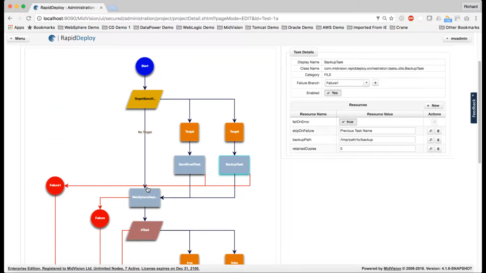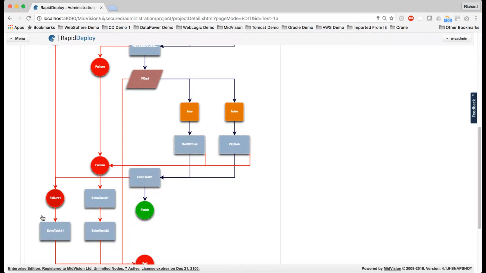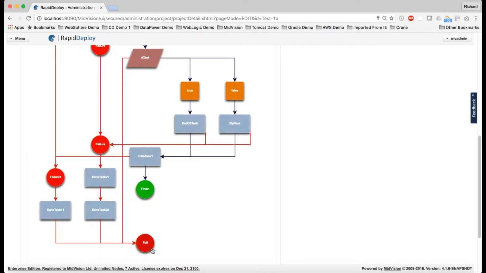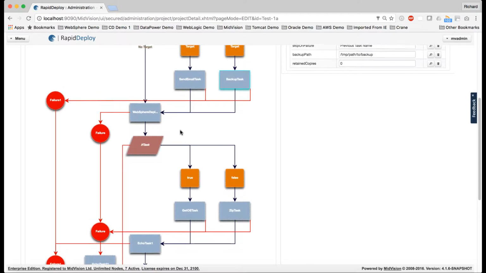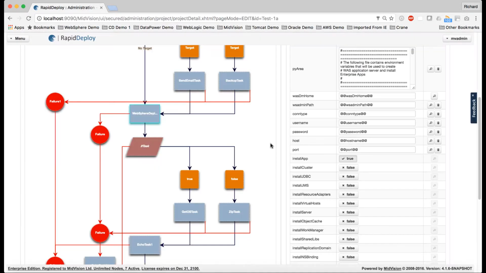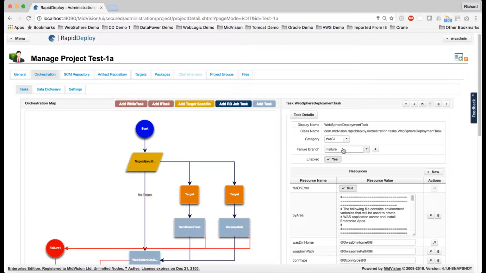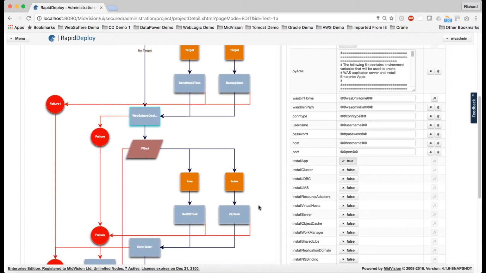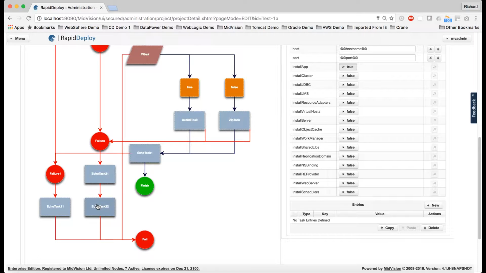So now we've added a new feature to allow us to add failure branches. So this time this backup task you can see is using failure branch 1. We can add new failure branches, or we can use any existing failure branches in this orchestration. In this case, failure branch 1 is going to run another task before it fails. And then we have this WebSphere deployment task, which has just a failure branch, and this failure branch is calling actually two different tasks before the final fail is called.